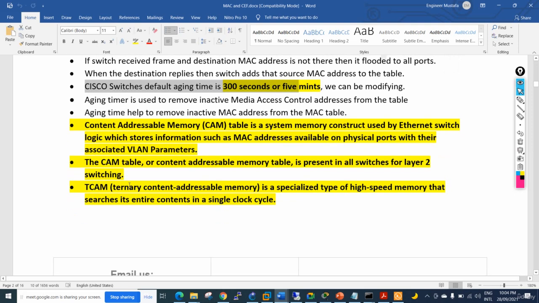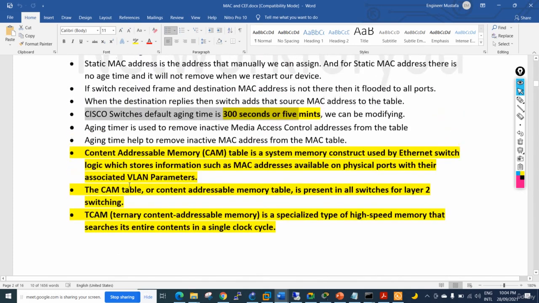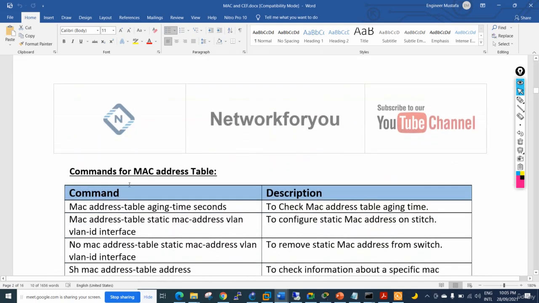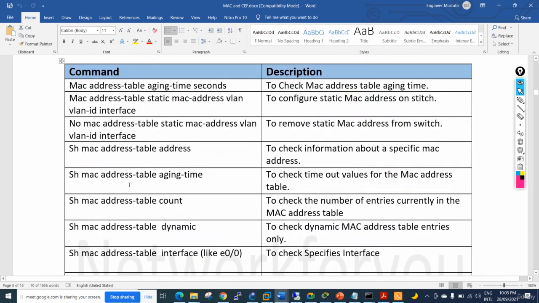And we have the TCAM. TCAM is ternary content addressable memory. It is also a high-speed memory and it works very fast. It is also going to store details about the MAC and the IP. We will do the lab now, so you will have more idea. I wrote some comments here.